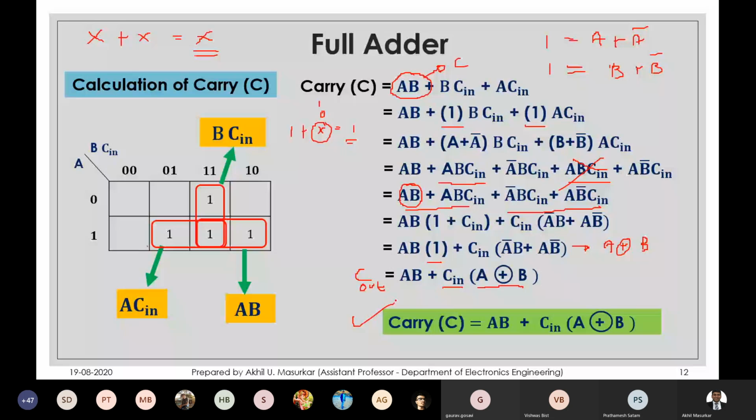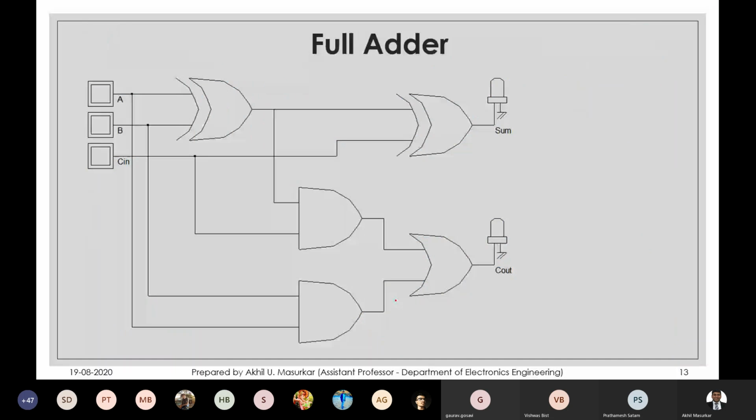So I have three inputs A, B, and Cin. So here I get A XOR B. Here I get C directly. So here I'll get A XOR B XOR C. Now here you can see that I am getting Cin, and here I am getting A XOR B.